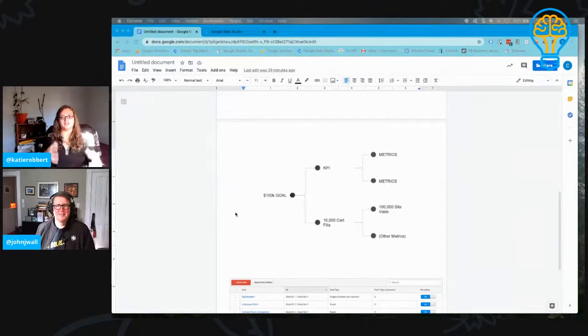And then to get 10,000 cart fills, we know using that same 10% conversion, we need about 100,000 site visits. And so those are the metrics that you can start putting into your dashboard to say, if we get 100,000 site visits at a 10% conversion rate, we're probably going to get 10,000 cart fills, meaning we're going to reach our goal of $100,000. Does that all make sense, John?